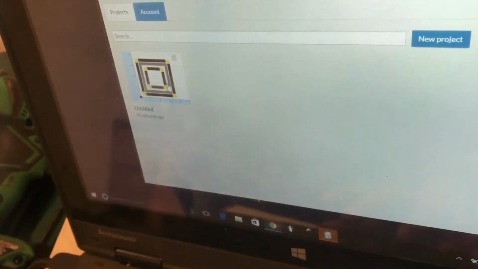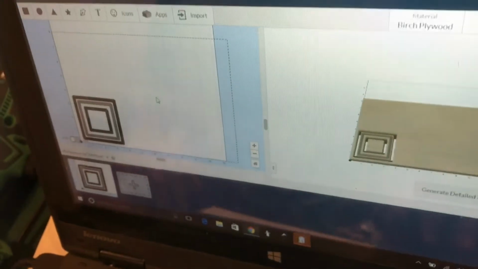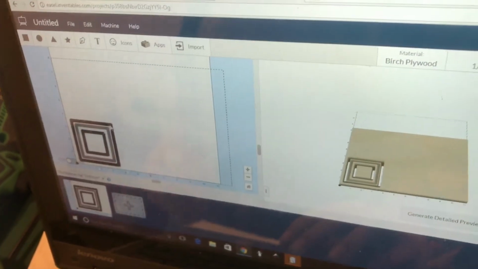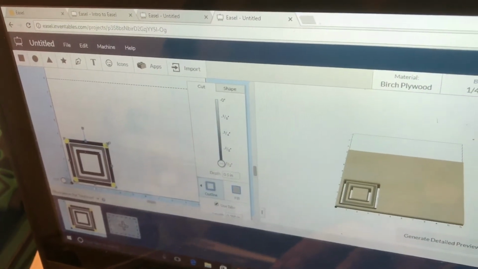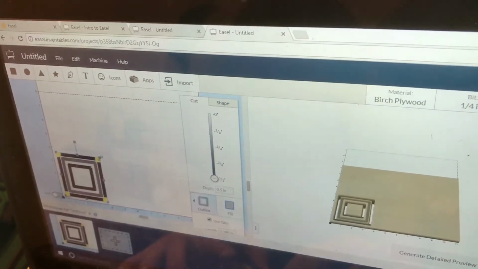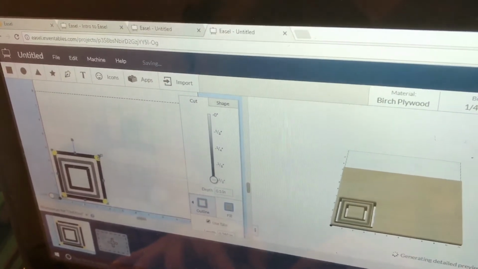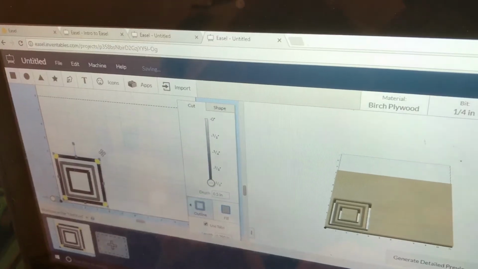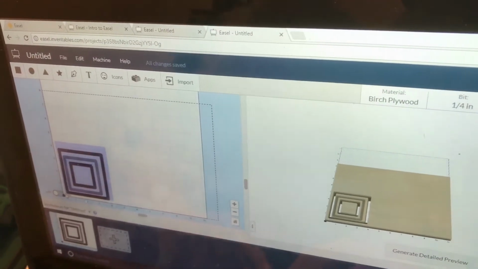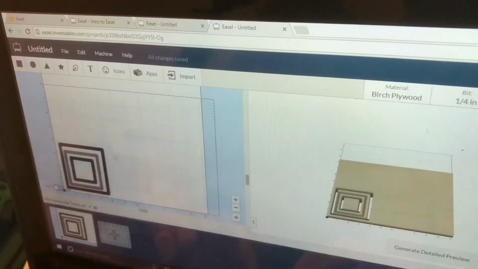Okay, so this is Easel. It's put out by Inventables, and it's a really simple way to make parts for milling out. It's not that complicated, but it's not that powerful. I mean, you can do a lot of stuff that you'd need to be doing for milling.